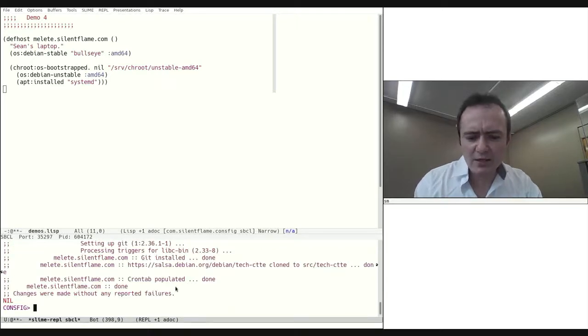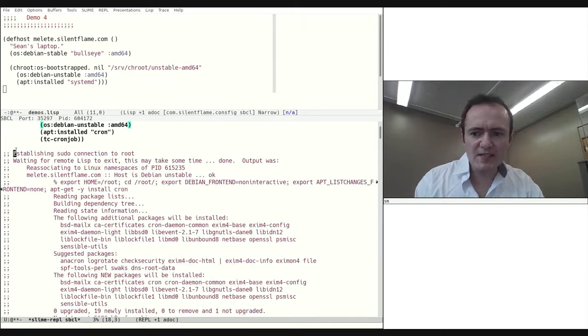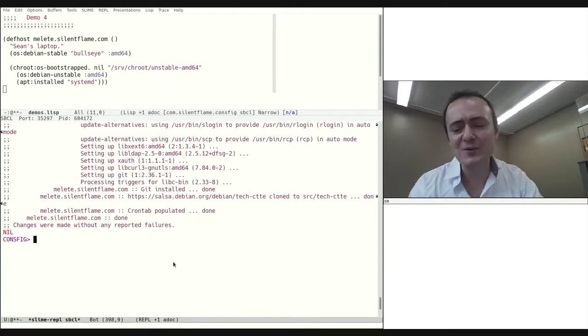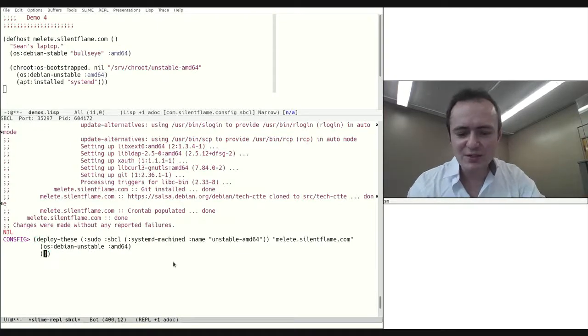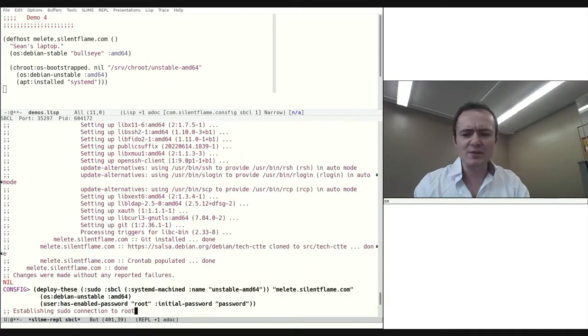Alright, and it's done. So let's have a look at the output here. We established a pseudo connection, we started up a remote Lisp, we reassociated to the namespaces of the root process, and then we went ahead and installed cron and cloned the repository from Salsa, and populated the cron tab. And I forgot about the root password thing, didn't I? So there's this property which is really only for testing, which allows you to set passwords. So we just set it to passwords, just apply that.